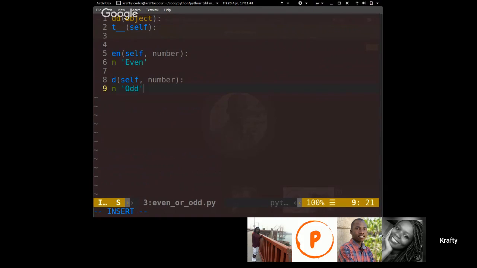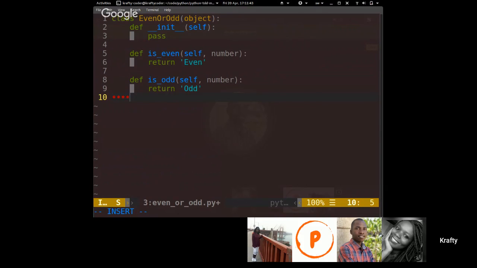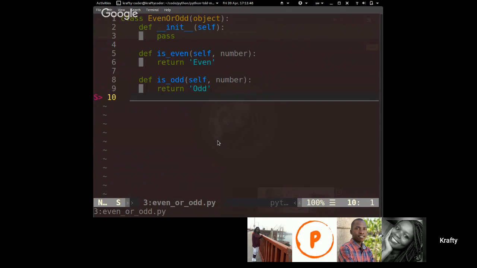You can't see the entire screen. You see our functions. Even function returns even. Odd function returns odd. It's not like our compiler knows 9 is odd or not. So the compiler doesn't know that 9 is odd or even. So it's dealing with the return values.